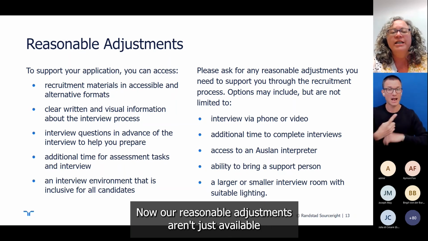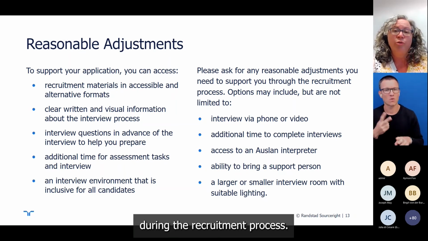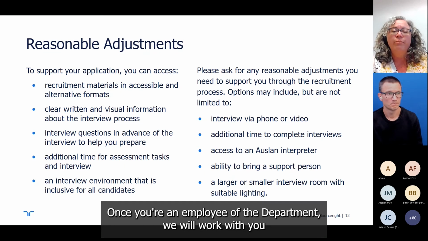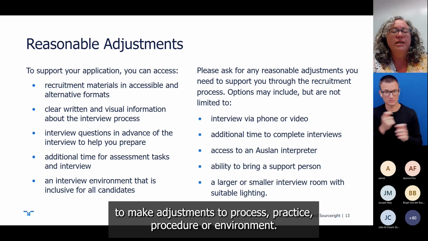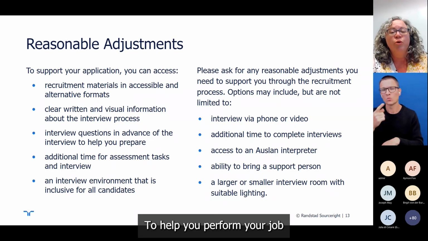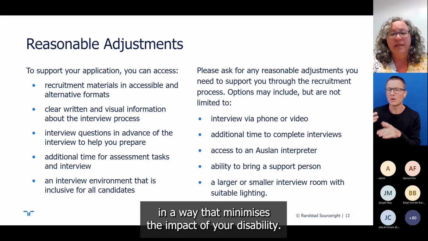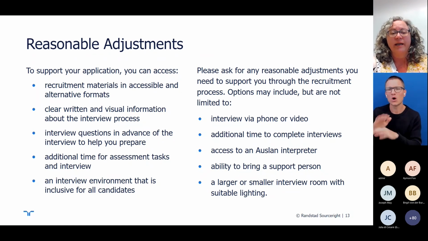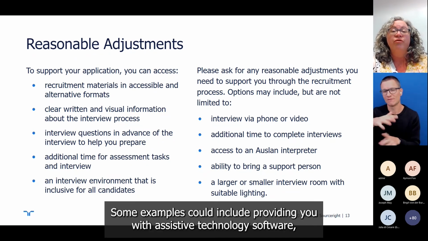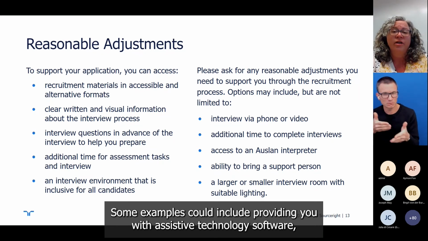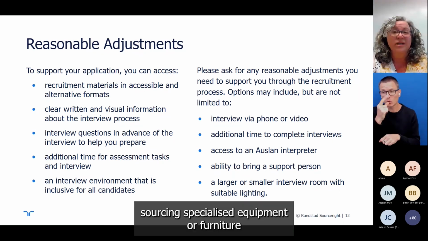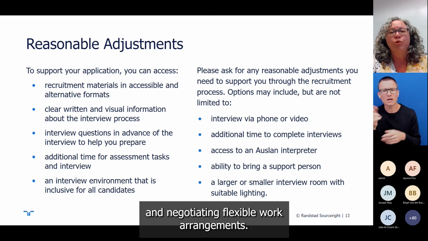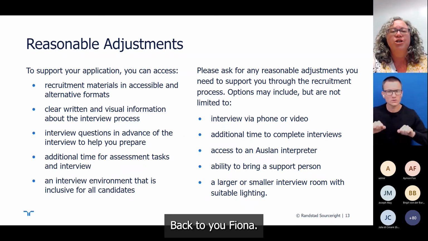Now, our reasonable adjustments aren't just available during the recruitment process. Once you're an employee of the department, we will work with you to make adjustments to process, practice, procedure or environment to help you perform your job in a way that minimises the impact of your disability. Some examples could include providing you with assistive technology software, sourcing specialised equipment or furniture, and negotiating flexible work arrangements. Back to you, Fiona.